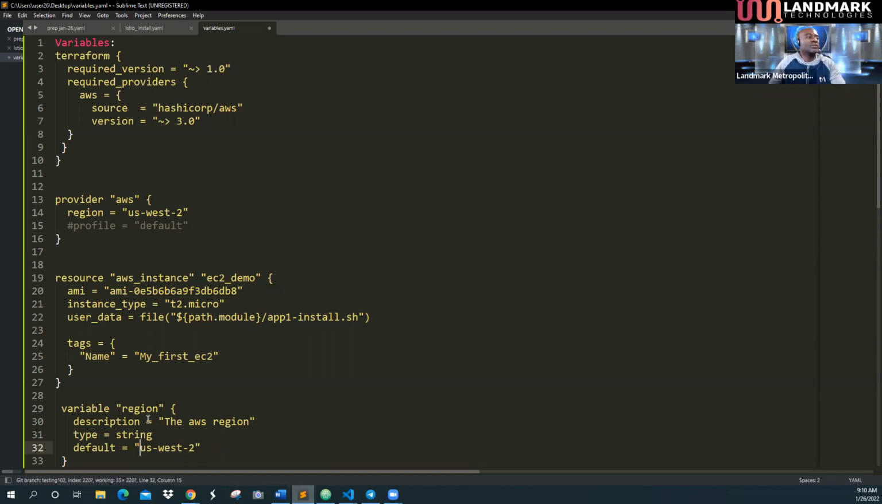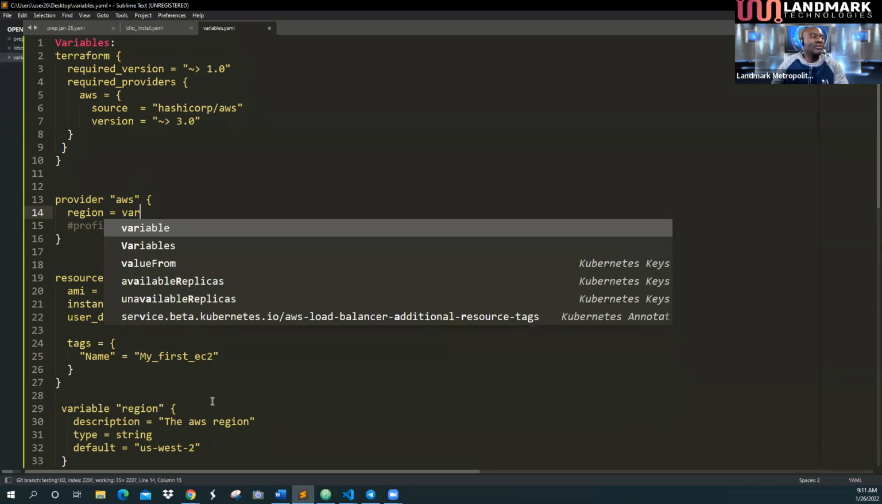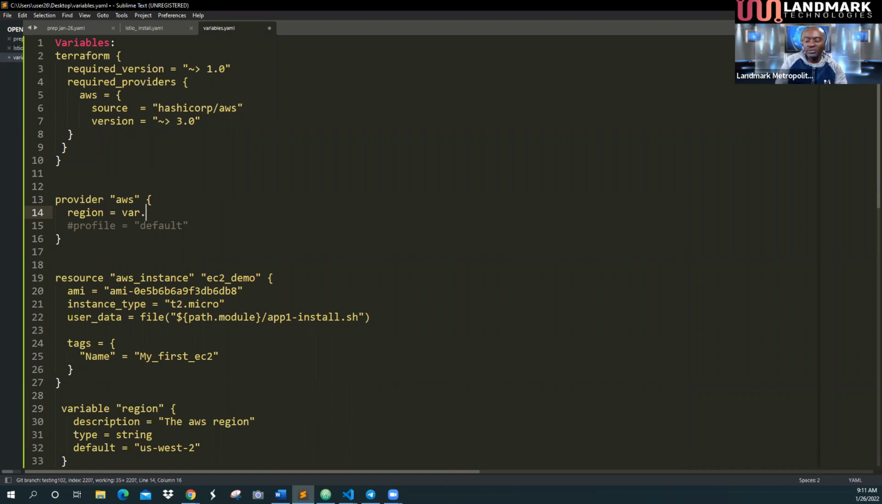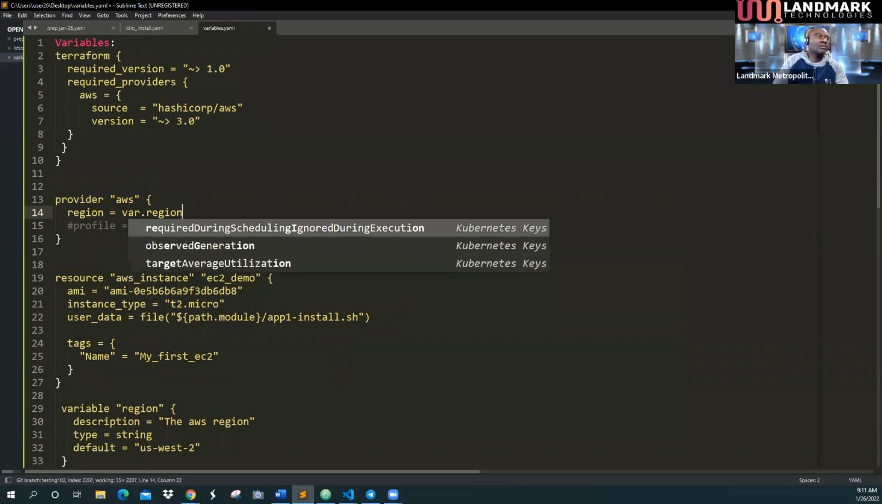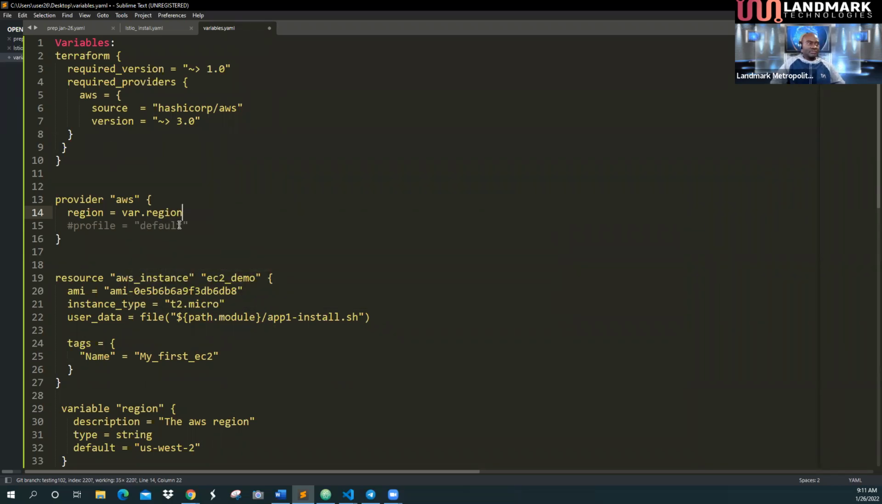This is the default region. So now I have declared this variable here, a region. Because I've created a variable here, I'll go back to this region right here, and instead of this, I'm going to call this as a variable. So I'm going to say my region is var, referring to a variable, var dot, which variable am I referring to? It is now the variable name, region, var.region, okay? Var.region.